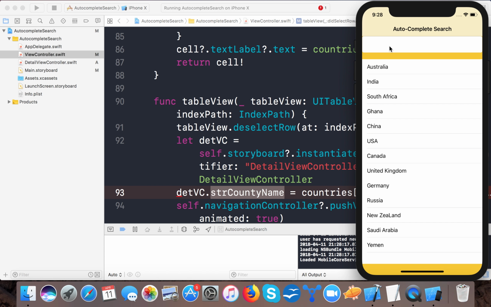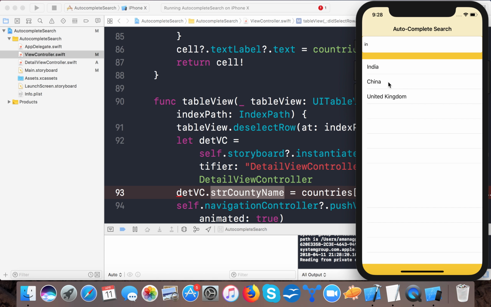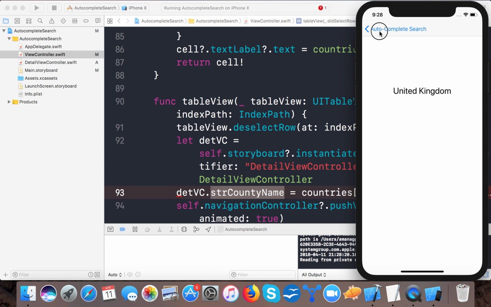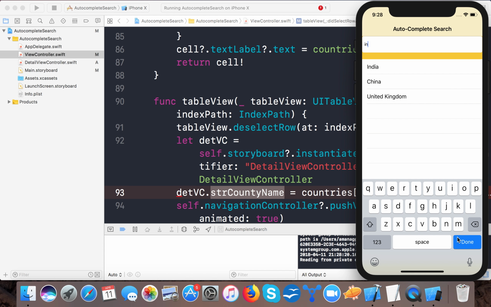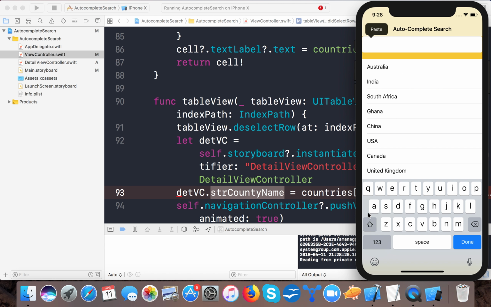It's running, and let's search IN, and done. And here I will tap on China, so here it's China. I select United Kingdom, it's coming, and I select India, it's coming. Now let's remove this and start Ghana, and Ghana is coming. So this is a small tutorial where we run how to do autocomplete search. Here this is Australia and Saudi Arabia, because AU is in both countries. So this is a small tutorial where you learn how to create autocomplete search in Swift 4.